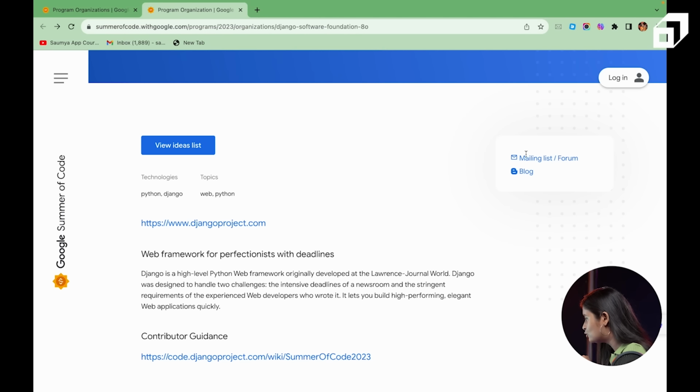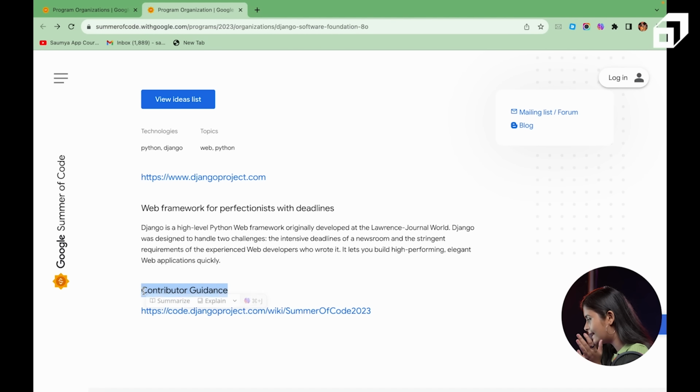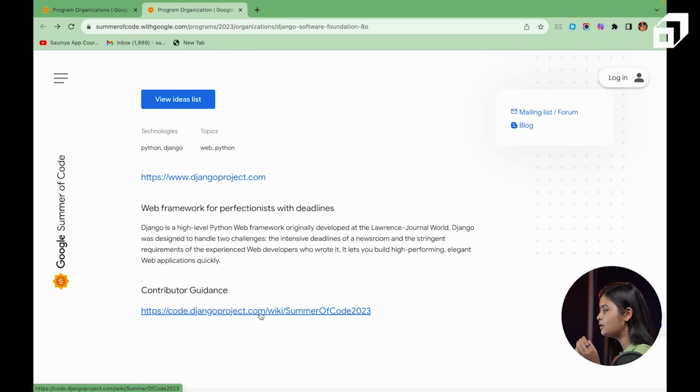Here you see these two buttons, mailing list and forum. These two are very, very important. And the contributor guidance as well is of utmost importance. If you see here, this is specifically for Summer of Code. The guidance, the advice that the project maintainers and admins want to give you will all be here.